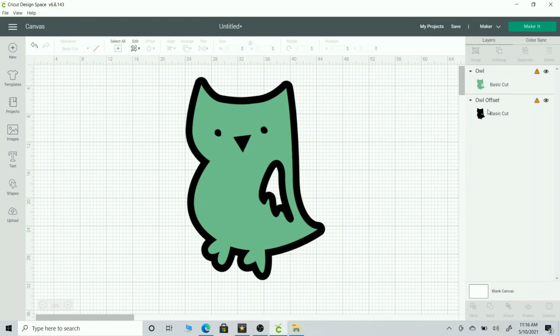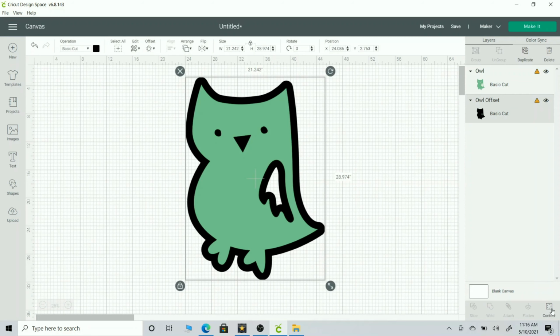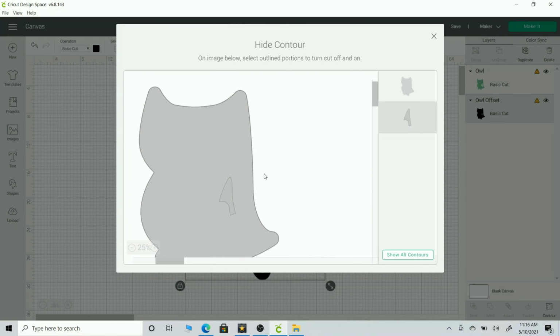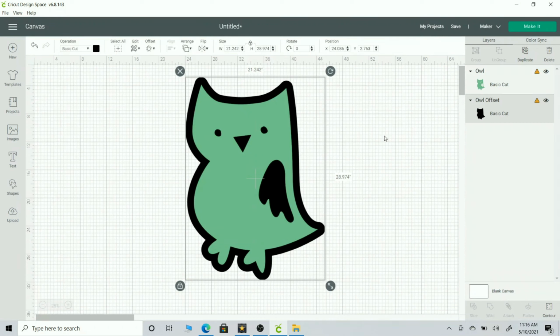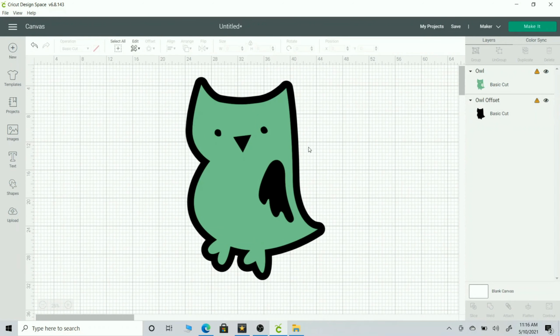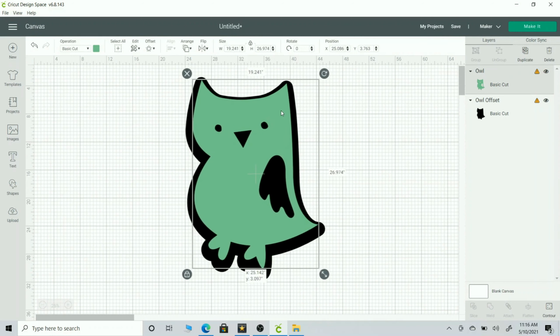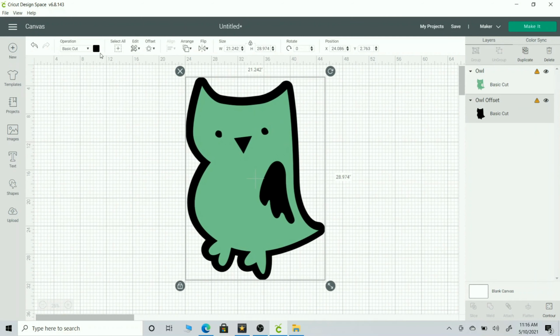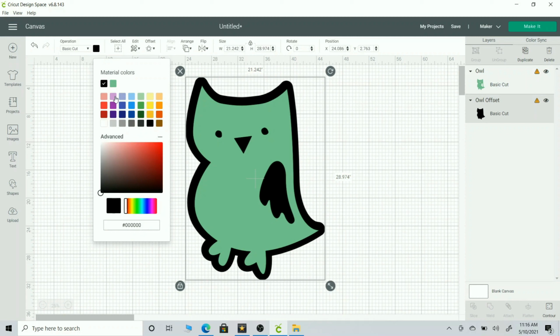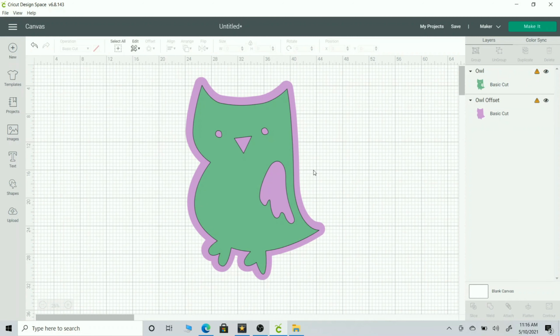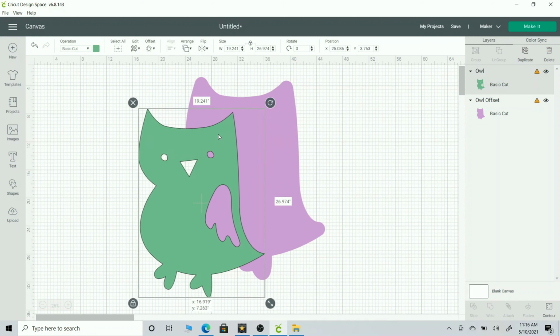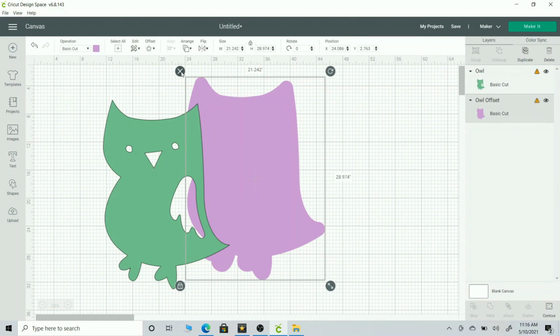If we were to select the black layer and hit Contour, we can now select that little area in there that did not cover, and there we go. Now we have the entire background of the owl, and it is not attached yet either, so we can still move it around and we can change the color. Like, let's say we don't want that black, we want it purple. If all of this really confused you, don't worry, I'm going to have a very in-depth video on this another time. For now, we will delete the offset.